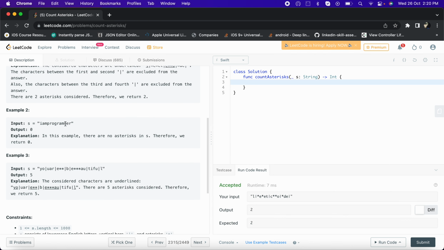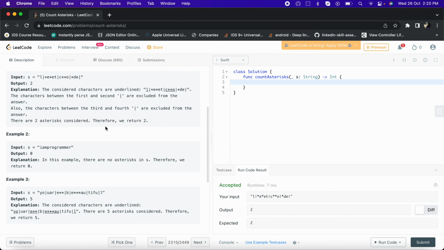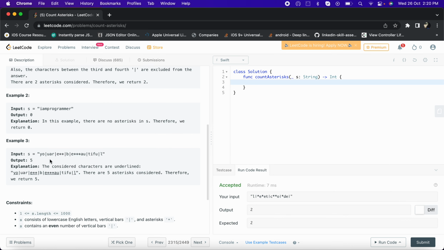Like example two, we don't have any restriction nor any vertical bar. So it's a simple one. We will give an output of zero, like you can see in this one.